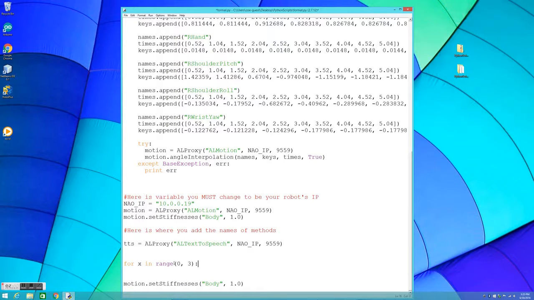So we're gonna hit enter, and then we're tabbed in one, and that's important for the syntax of the loop. You must be tabbed in for it to recognize it as part of the loop. And then we're gonna have it do something. So I think I'm gonna go ahead and use the tts.say, open parentheses, open quotations, to say I'm in a for loop.